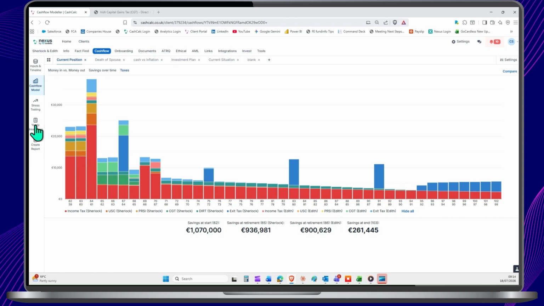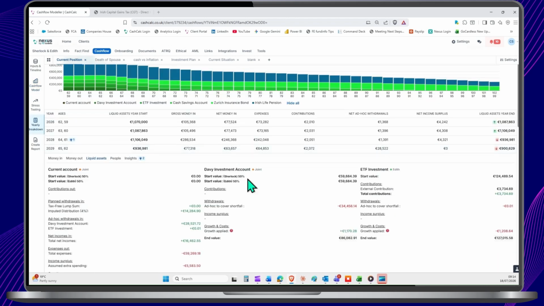And then under the yearly breakdown tab on the left hand side, first and foremost, you can see a kind of running total under the liquid assets tab for Davy investment account. You've got the 50-50 split for the two of them. So on this particular year, the Davy investment account's worth about 120,000. So it's telling you how much of that pot is owned by each client.